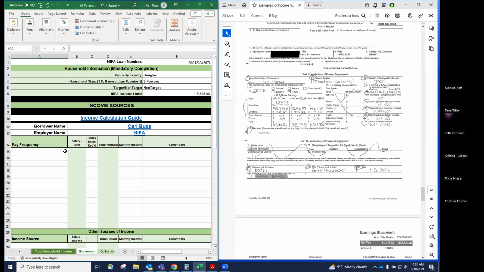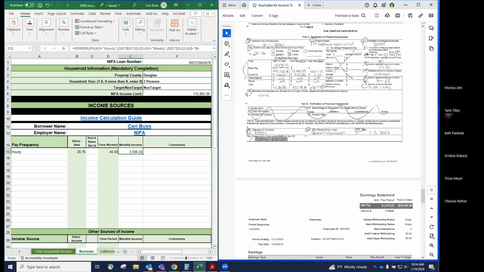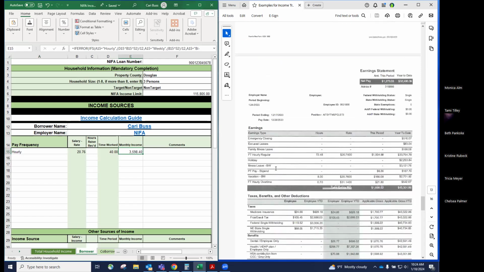So we will go ahead and enter in her hourly rate at $20.76 per hour for 40 hours a week. Per her VOE and pay stub, she also earns overtime. And then there is this PT pay stipend down here that we must also include. So let's plug those in.